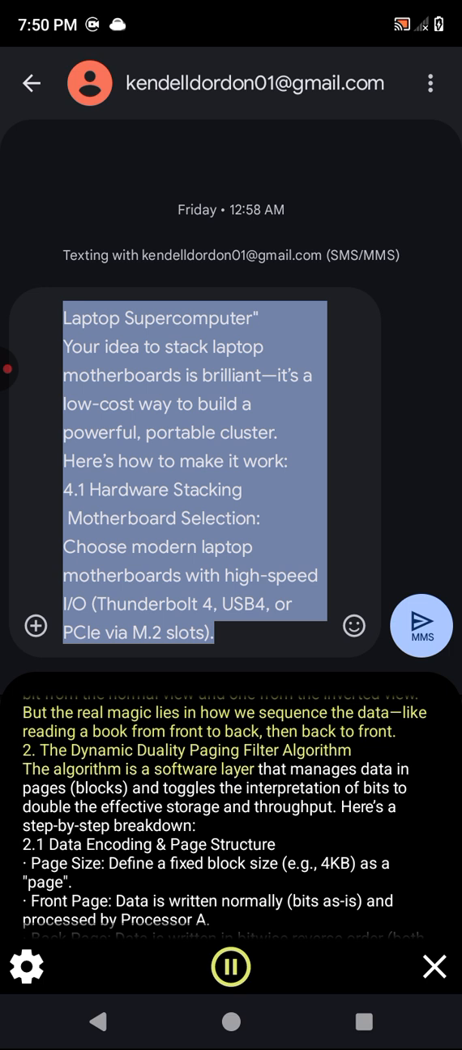2. The dynamic duality paging filter algorithm. The algorithm is a software layer that manages data in page blocks and toggles the interpretation of bits to double the effective storage and throughput. Here's a step-by-step breakdown.